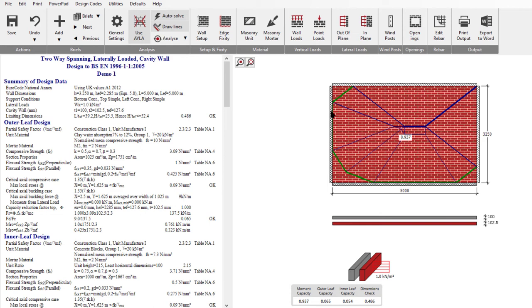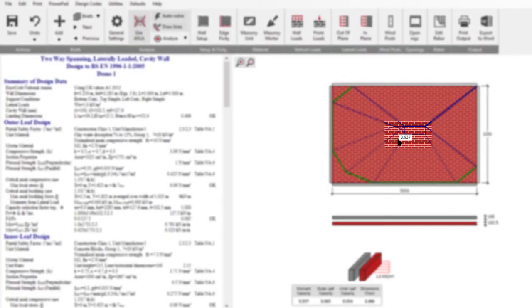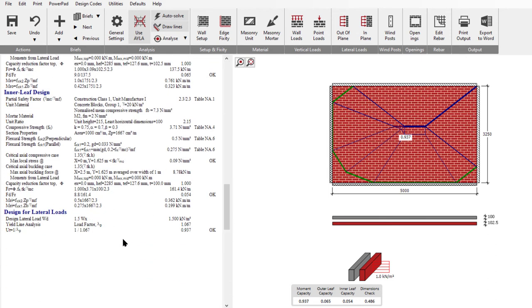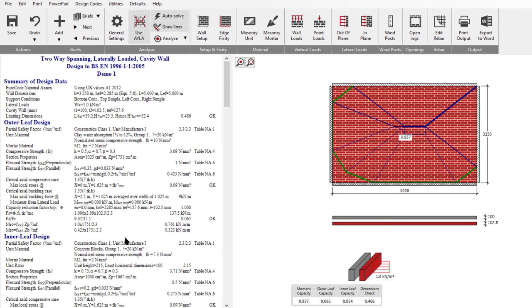So we've done our first design. It works. I know it works because it says in here 0.937, so just under unity. This wall works very, very well. It's really optimized. Secondly, we can see down here that we have a white screen.